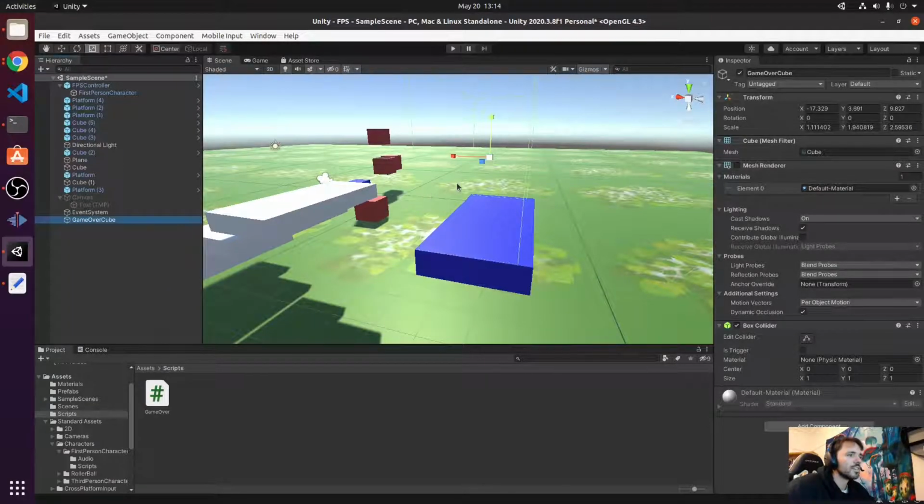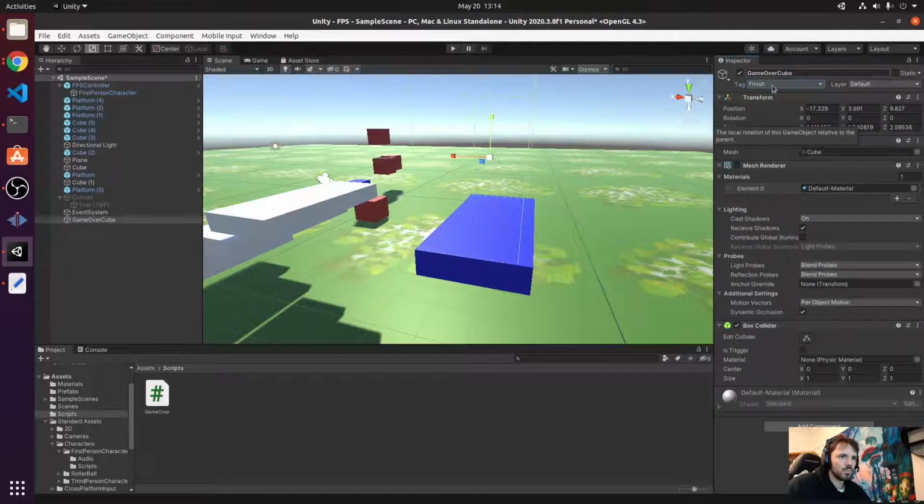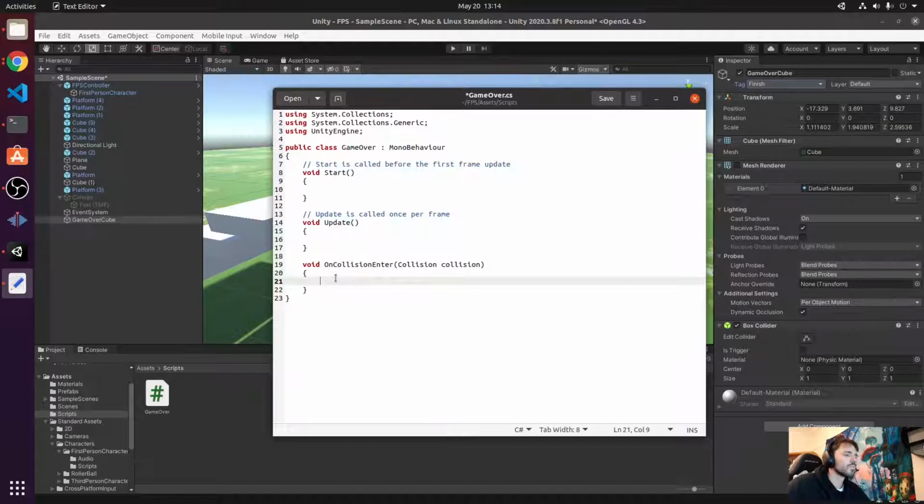In the inspector, you'll see a tag drop down at the very top. It says untagged. We can create a new tag, or we could call it Finish. You can just use Finish. And let's go back to our script. We're going to use our tag to determine the object that we collided with.